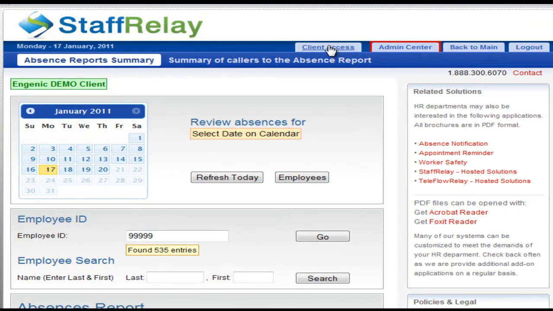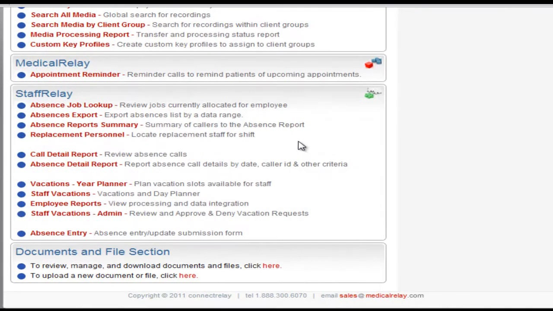Returning back to our main screen, we can see that we've seen the absence job lookup, which is used for checking the quality of the data on the system, absence export, which provides a complete export of absences within selected date ranges, and absence report summary for reports by date, department, and employee.